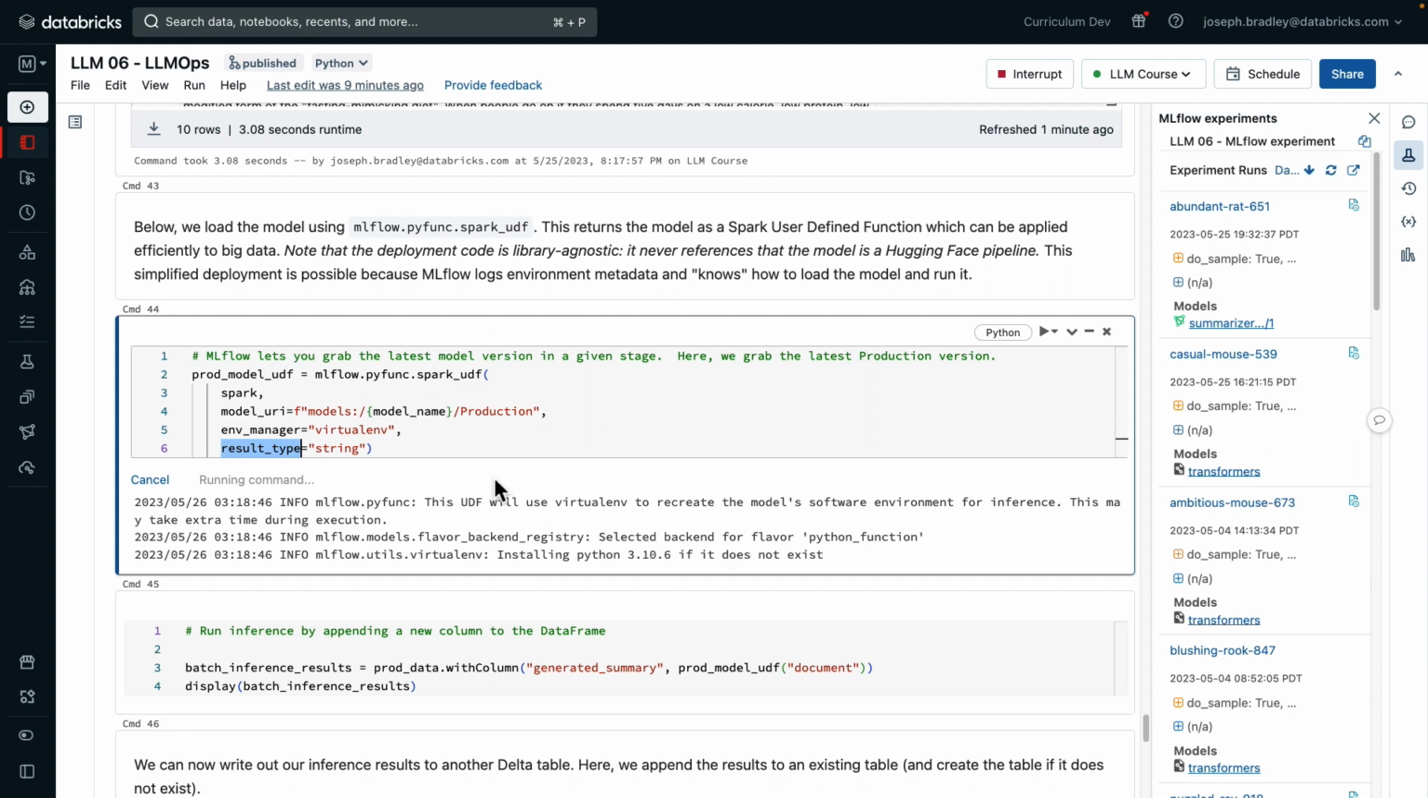This is taking a moment because it is setting up a virtual environment in order to make sure that it is mimicking the development environment. Note that I didn't really necessarily have to do this because I'm running in the same notebook, but in a realistic workflow, this code would be pulled out into a separate production script and job.